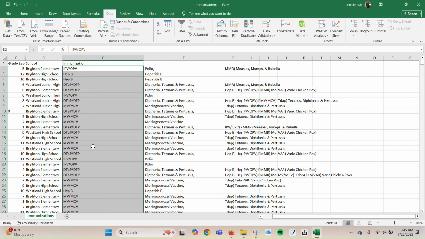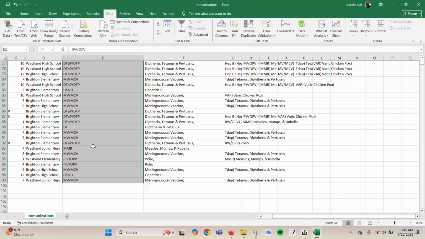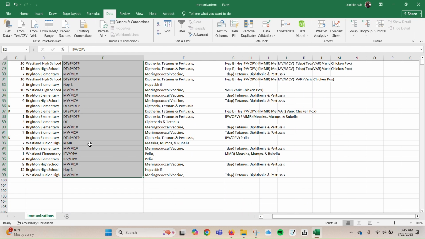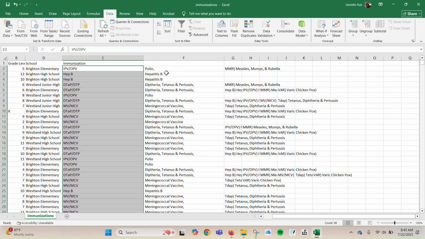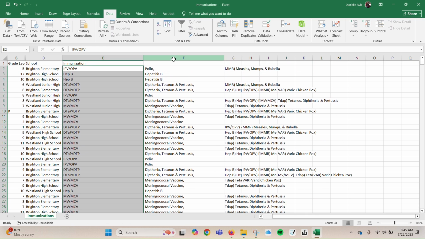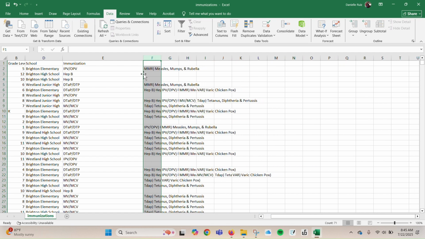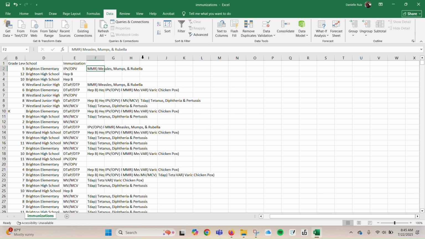And now I have just that first immunization. And I can get rid of this part because there are no abbreviations in there. So I'm just going to drop down the arrow and I'm going to press my Control minus to delete it. And now I have my next row, or my next column. I keep doing that, sorry.